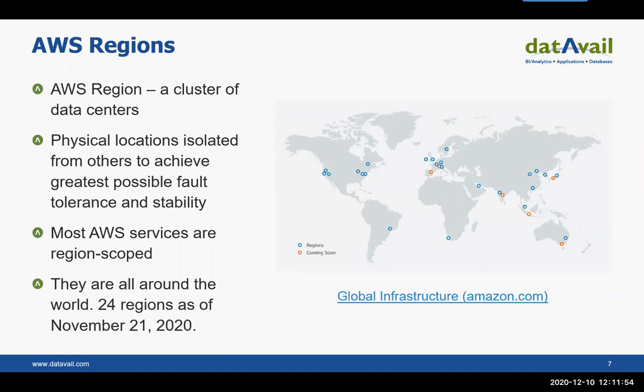centers, okay? To achieve fault tolerance and high availability, AWS has data centers in different regions around the globe, okay? As you can see here in this map. Well, what exactly is a region, right? You can think of a region as a cluster of data centers. They are physical locations located far from others to achieve the greatest possible fault tolerance and stability.